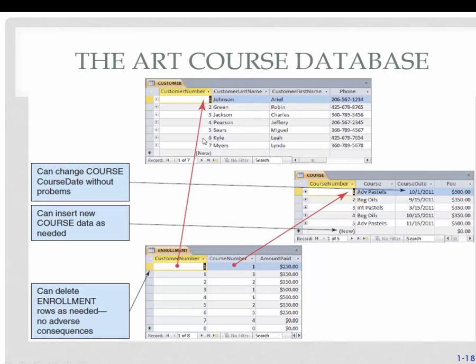I have a customer table, and there's my unique identifier. I just randomly assign numbers to it. I'm going to have a course table: these are my courses, when they're offered, and how much they cost. Now these customers can take many of these courses, and a course can have many customers. So right here, customer number 1, Ariel, has taken course number 1 and she's paid $250. Oh look, Ariel also took intermediate pastels, and she paid $350 for that, which was the amount of the course. Anyway, you get the idea.